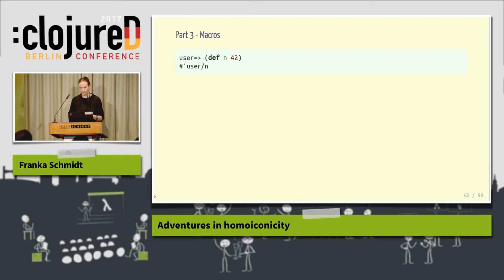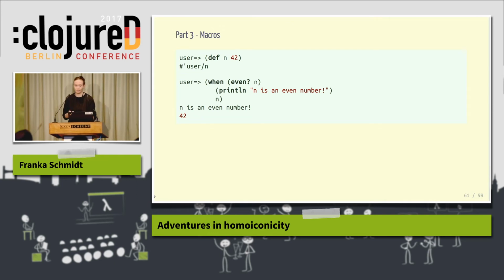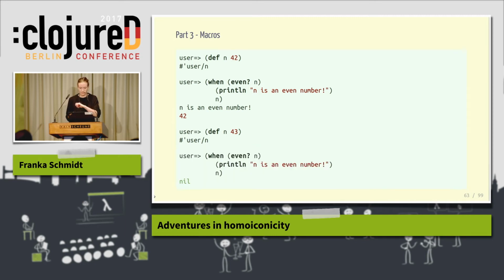OK, so let's look at one macro and see how it works. So I used when. I defined n as 42, and I had this little thing that said when n is even, say to me n is an even number and return n. And it works as you expected it to. It says n is an even number, returns 42. And then we rebind n to a different number, and we get nil back because it's not even.